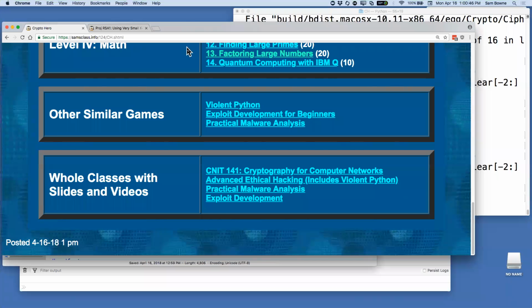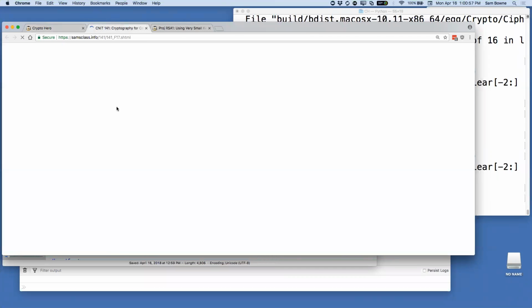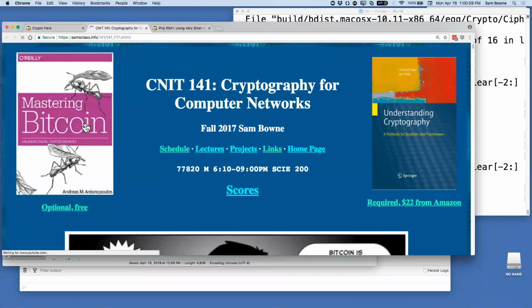All right. So I put it at the bottom of this Crypto Hero page. Here's the other similar games like this, and here's the whole courses that go with them. The one for this class is Cryptography here, and it uses these two textbooks: this one for the cryptocurrency, which I'm not covering today because I'm less interested in it these days, and here's the Cryptography book, one of the standards.